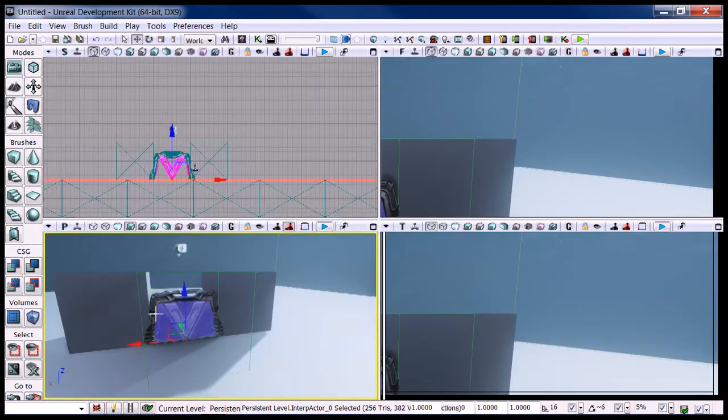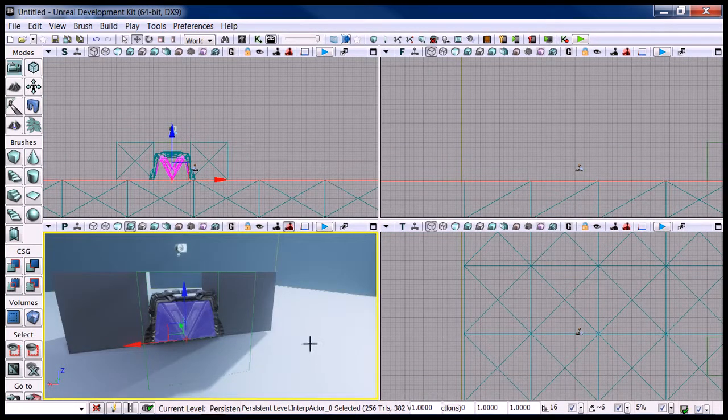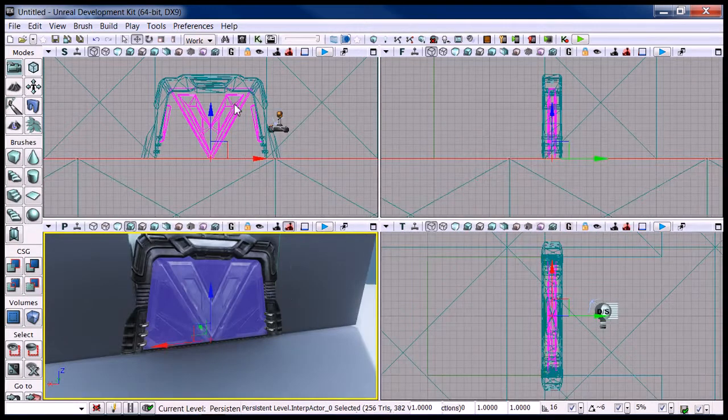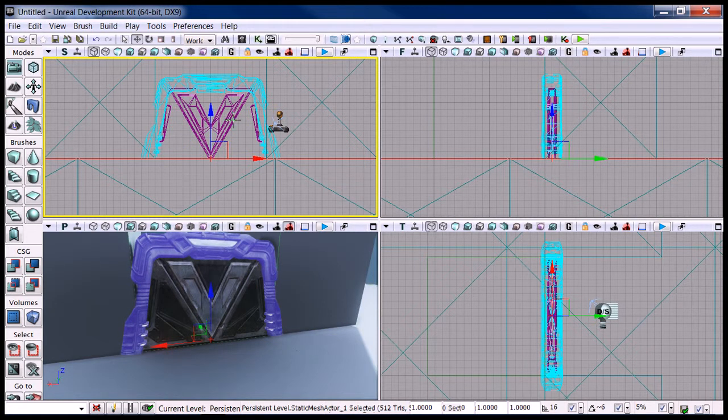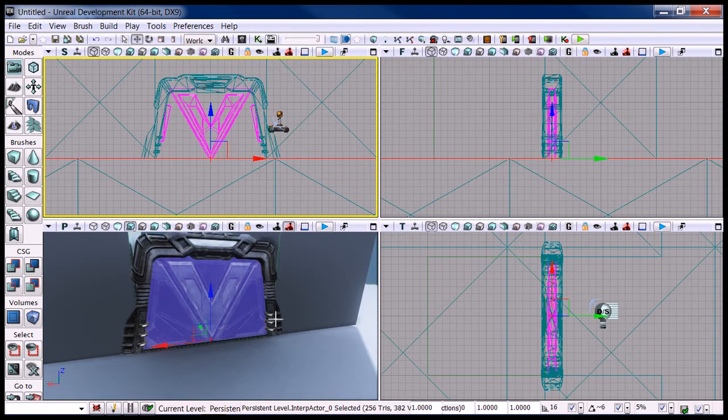You can tell something's a mover because in the perspective view, when you hit Alt X and Home, you'll see that it's magenta. So static meshes are cyan and movers are magenta.